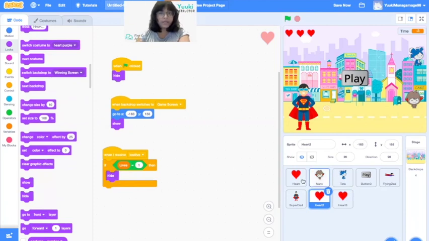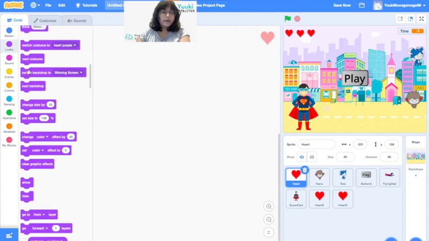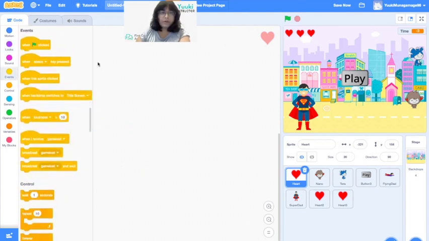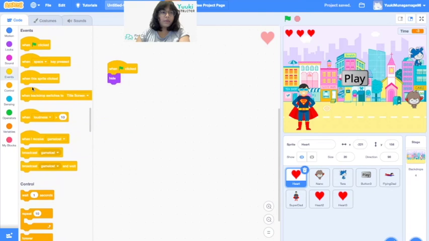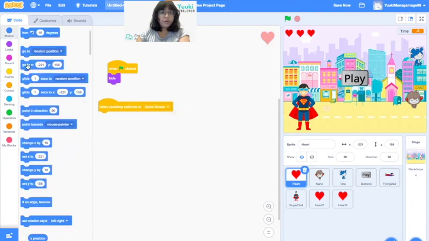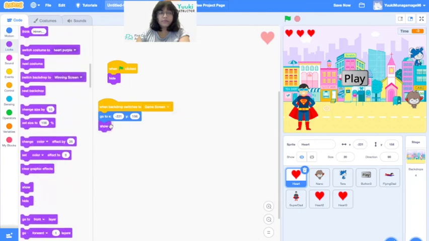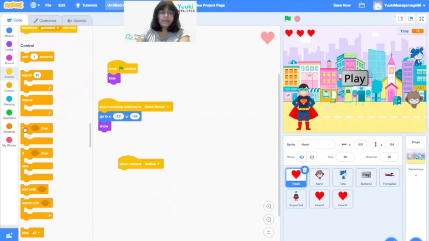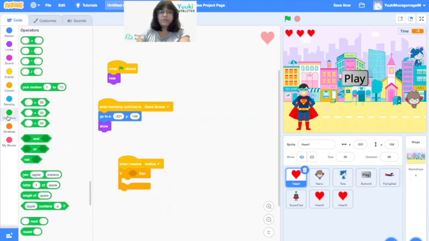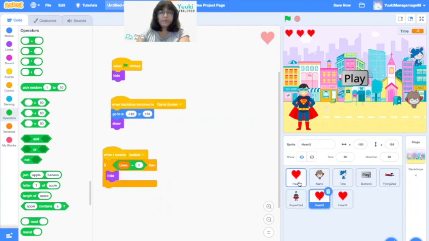Now the last one would be the first heart. I'm going to do some repetition of the code. So when the green flag is clicked, I'm going to hide. And when the backdrop switches to the game screen, I'm going to set the position, and drag in the show block. And then lastly, if it receives the lost life message, and if the value inside the lives variable is equal to 0, so 1 is here, so the last heart should be 0.